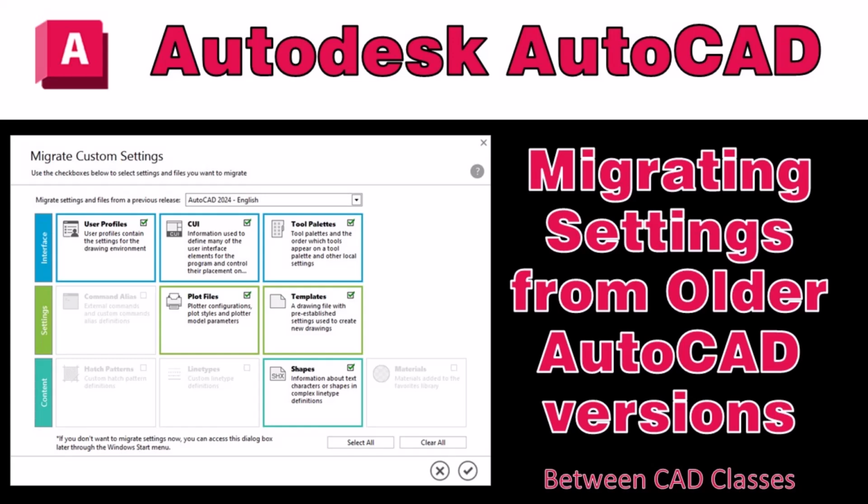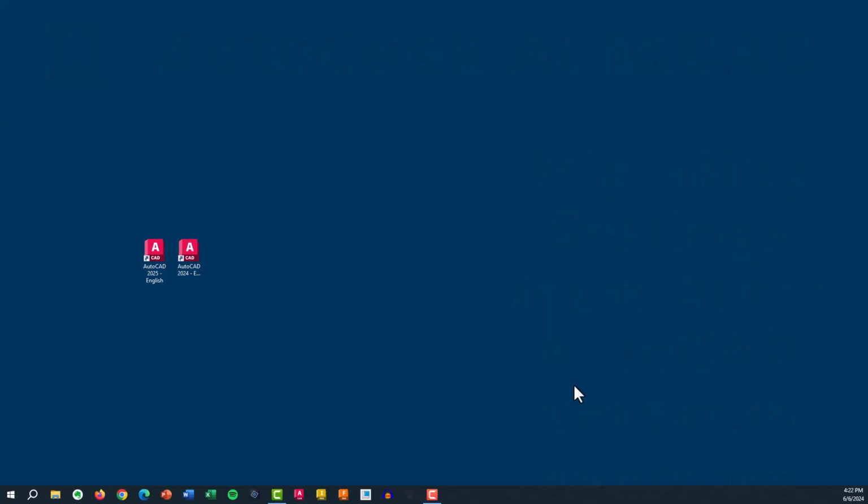In this video, I'm going to show you how you can migrate settings from an older version of AutoCAD to a newer version once you've installed it. In my particular case, I'm going from AutoCAD 2024 to 2025, but this process has worked for many years, so you can apply this to older versions as well.